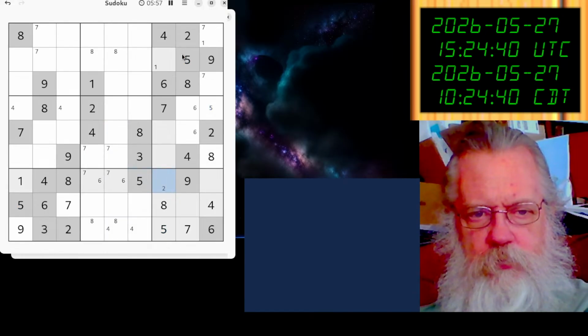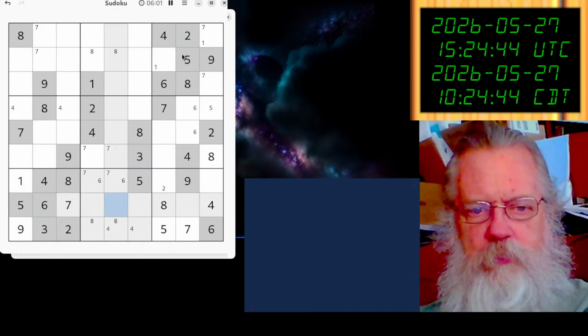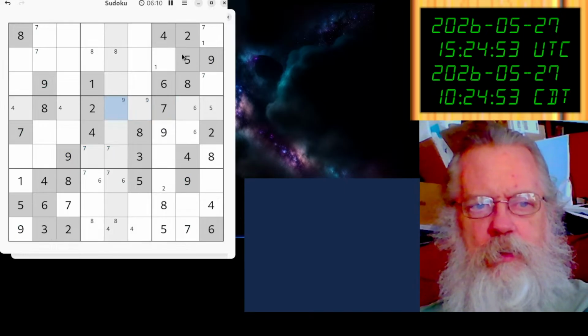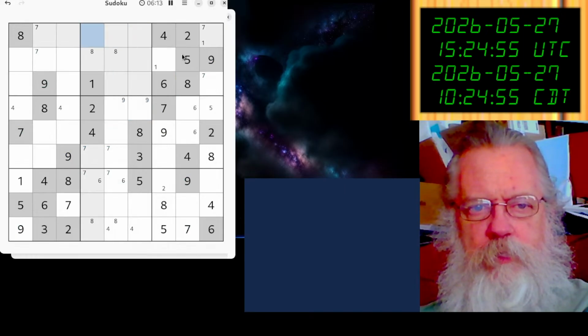Nines. We get a 9 here and another 9 here. Means I get 3 possibilities for a 9 here. We do get to solve for a 9 there. One of these two will be a 9. And I've got 3 possible 9s here.